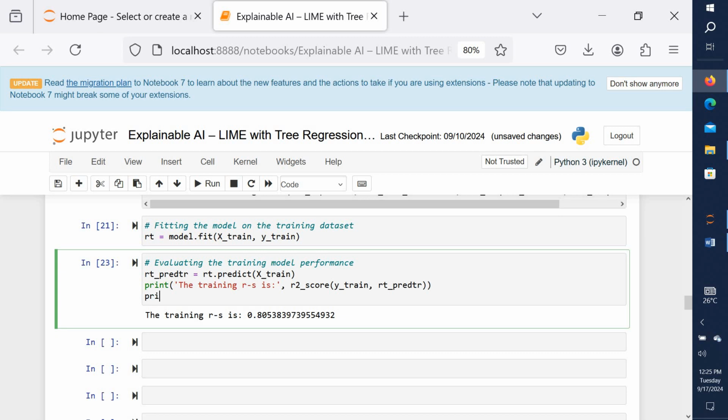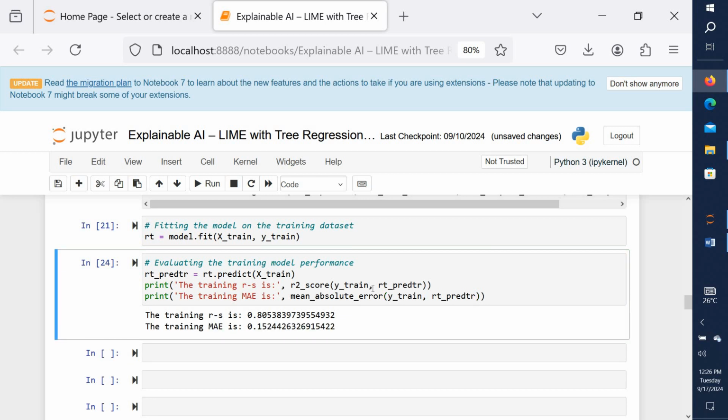Let's have an idea about the mean absolute error on the training data set. The training MAE is mean underscore absolute underscore error, again y train and its corresponding predicted value.